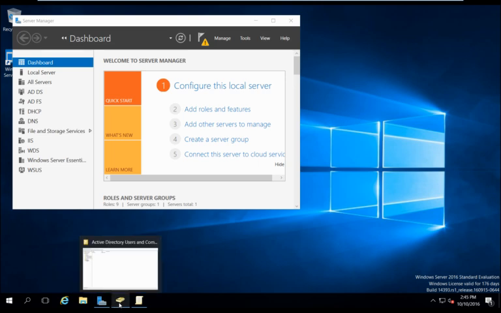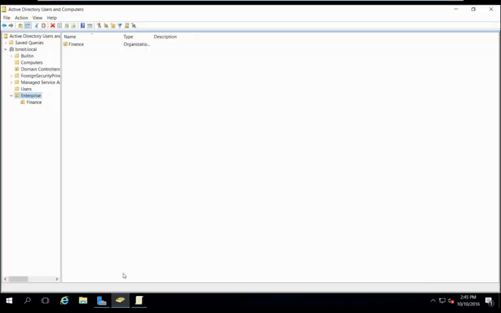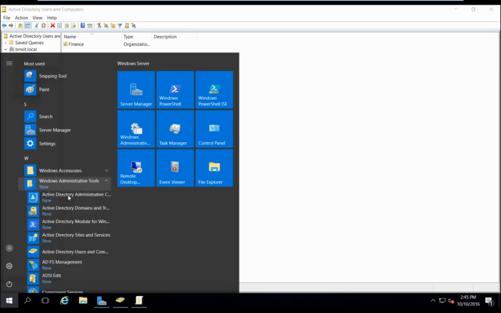So let's get started. We've got a virtual machine running Windows Server 2016. We're running it in a virtual machine, however, if you have a regular server machine, you should still see the exact same stuff. What I did was I went to Start, went to Administrative Tools, and went to Active Directory Users and Computers.